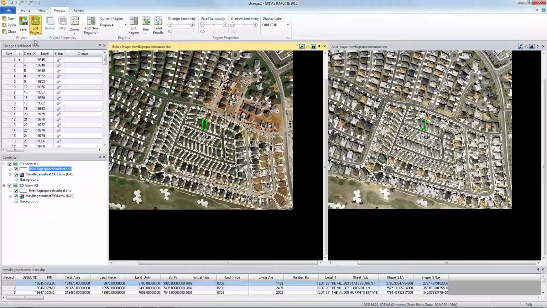In subsequent modules, we'll explain how to analyze the results and generate a report.